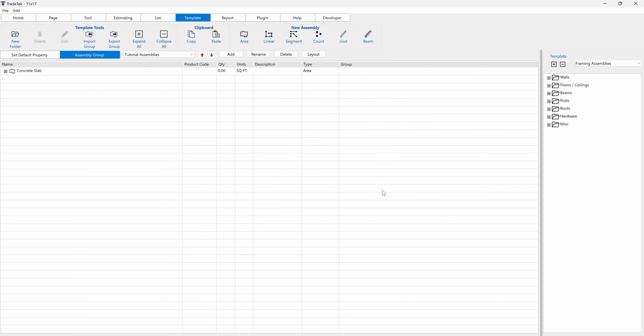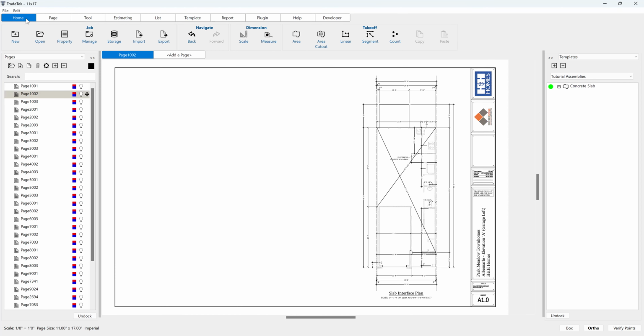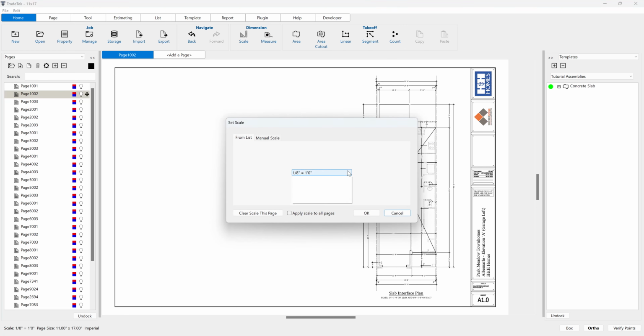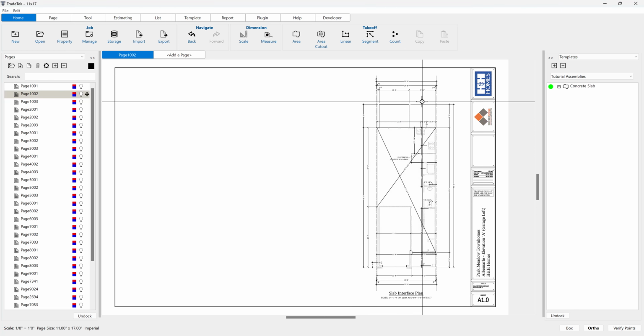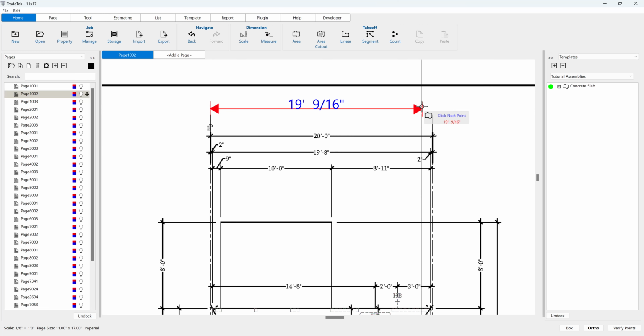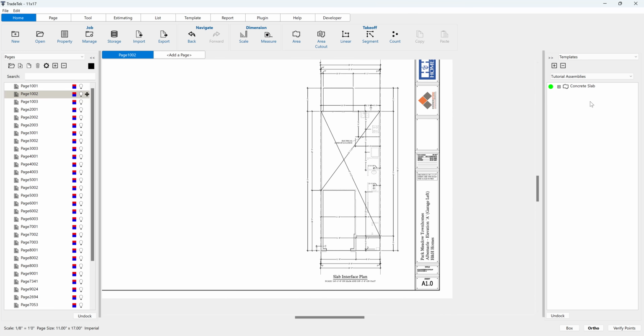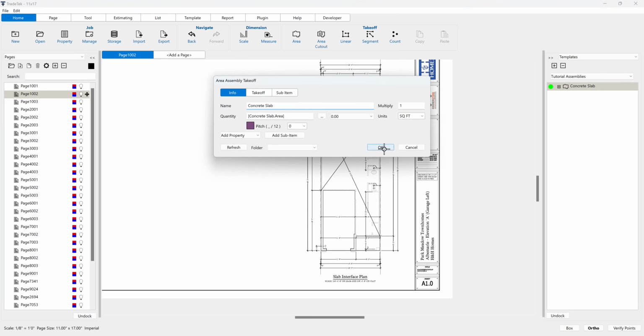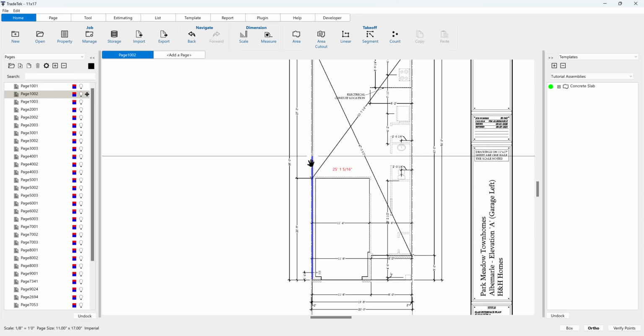Now that the assembly is ready, navigate to the page where the takeoff will be performed, scale the page and then verify the scale using the measure tool against one of the dimensions on the page. Once the scale has been verified, select the assembly group from the template's side panel. Click on the concrete slab assembly to select it, then click the green button to launch an instance of the assembly to perform the takeoff.